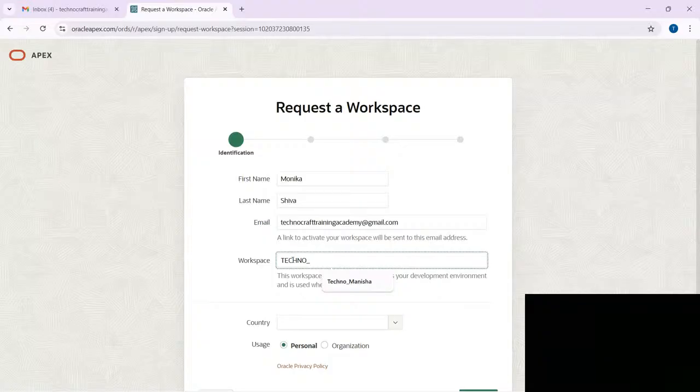I'm giving Techno Data. Okay, you can give anything that feels relevant to you. It is just a workspace name, but we need to remember the workspace name that we provide. Also, whatever email address you provide should be an active email ID, since you are going to get an activation link on your email ID. So just provide your active email ID, then give a workspace name.